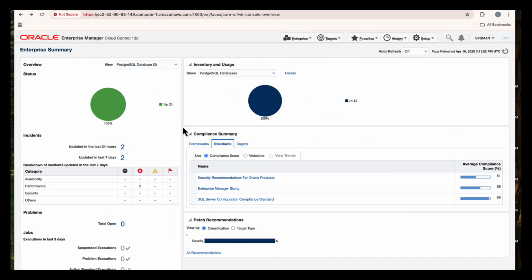Well, that's all I wanted to show for today. We've reached the end of our journey. That was just a quick overview of the PostgreSQL plugin from Integration Plumbers.